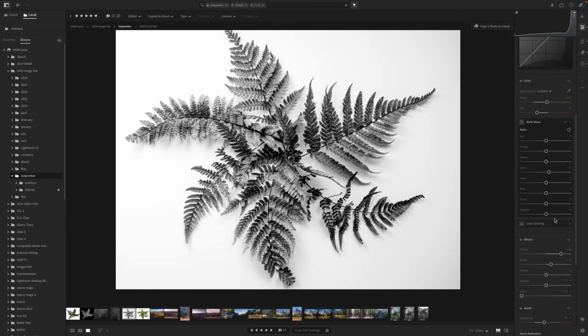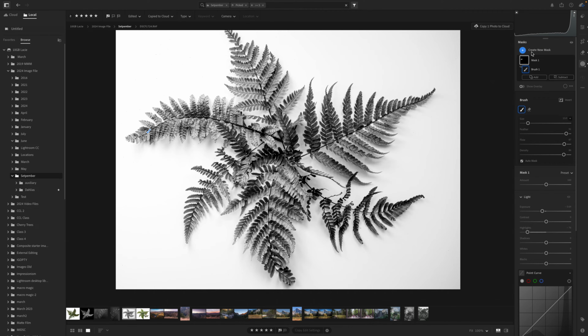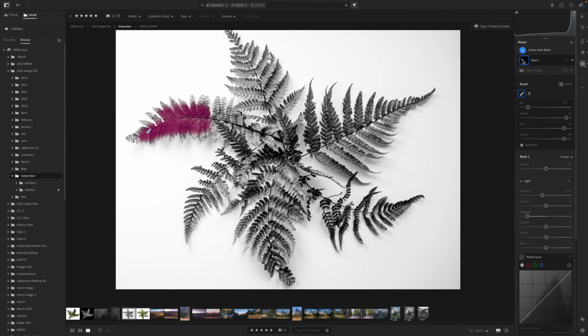I did add some texture to the image. And let's look at our mask. So this is where this part of the fern was very bright, and so I just added a mask and brought down the exposure in that one area. Now, my background is pretty white, but I could make some adjustments to it.